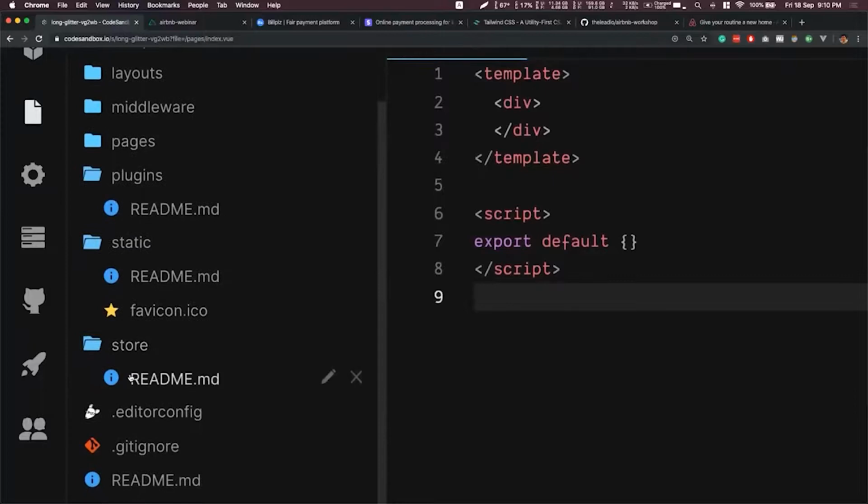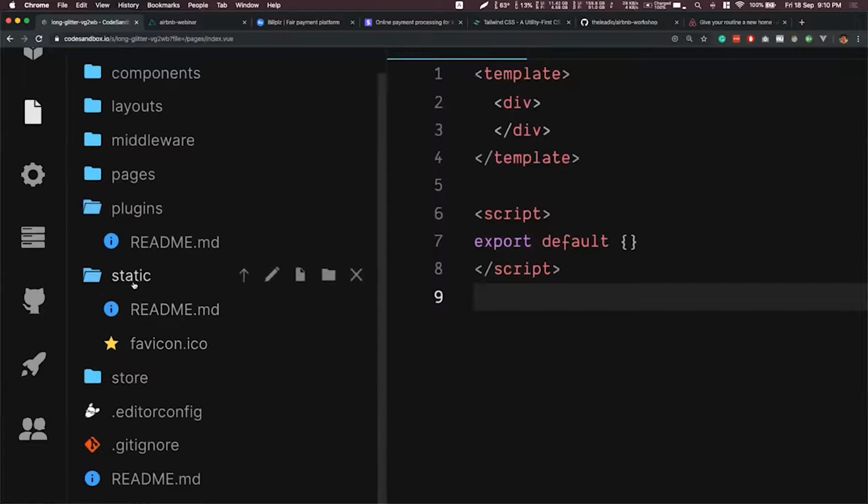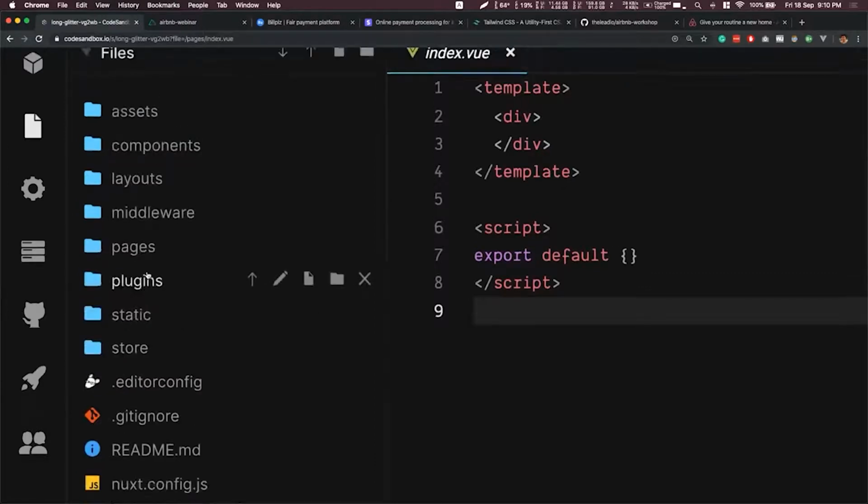Store is one of the important things inside Nuxt.js. But if you want to build a static one, you can just ignore store. If you want to create a dynamic one, I would strongly suggest that you go through and read the documentations for the store section. It is very, very powerful for web applications.